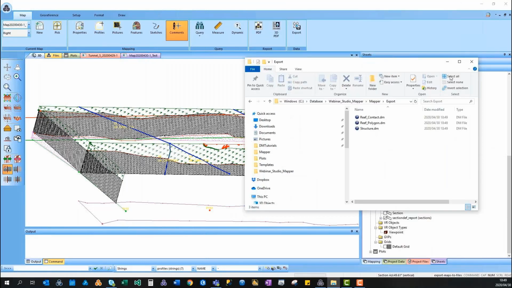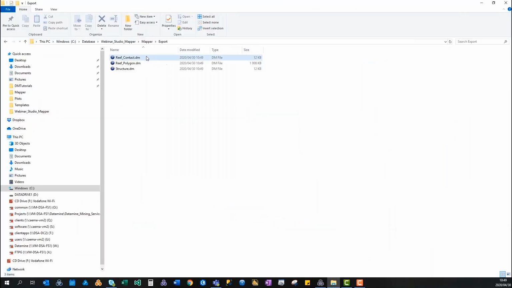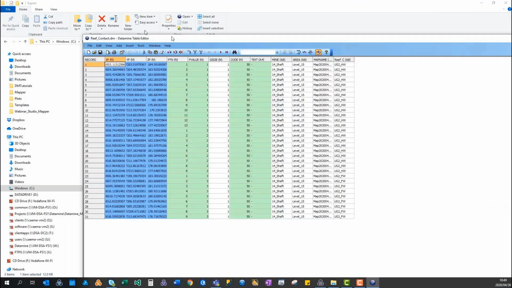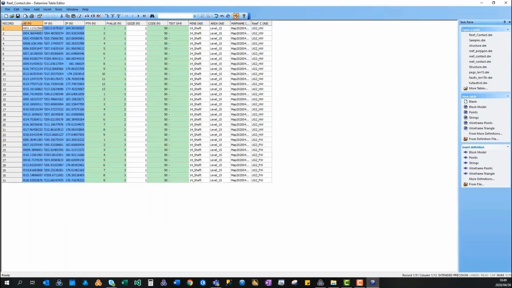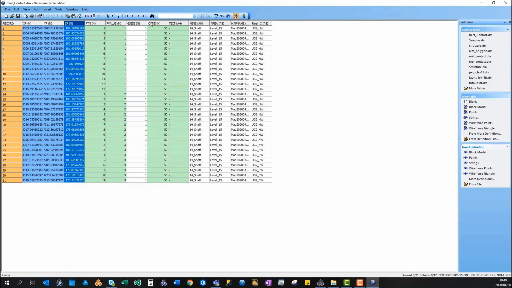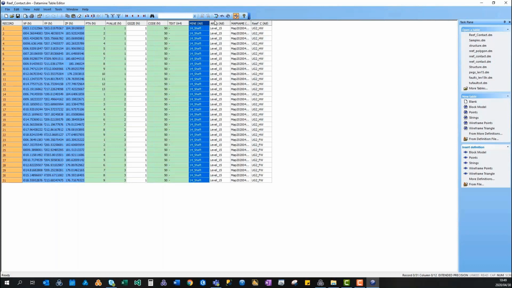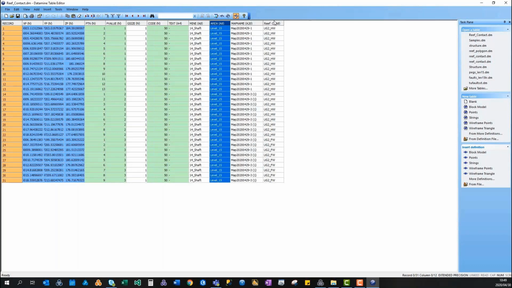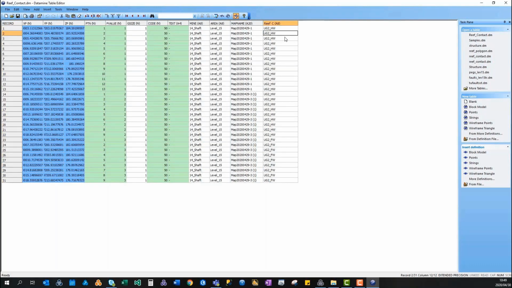So this is how the table would look that you exported now. I've got my reef contact.dm file. There's XYZ coordinates for the contacts, and then all the metadata that you captured as well: your grain size, the mine, the area. Like I said, all of the records will have date stamps on them as well. And then of course your reef code. So yeah, I've got UG2 hanging wall and footwall.